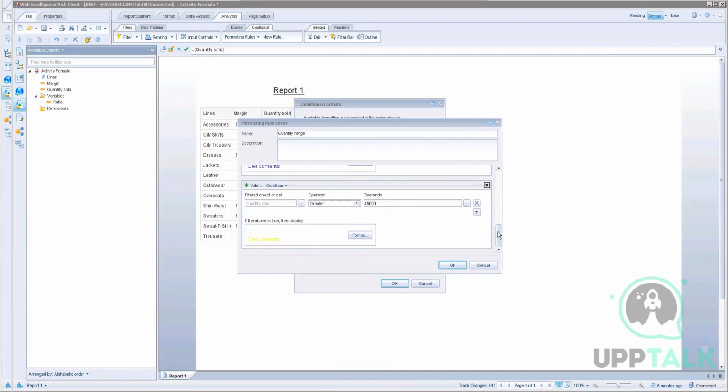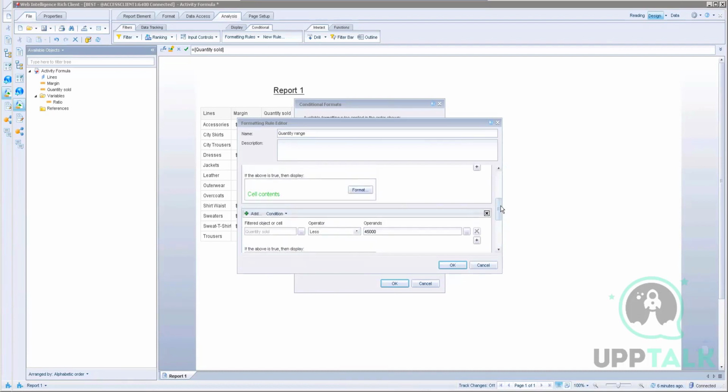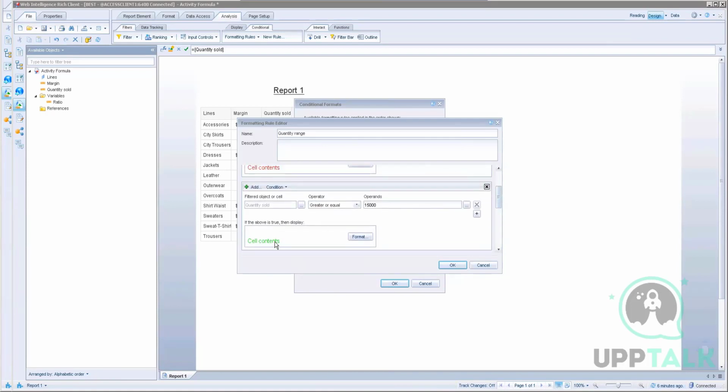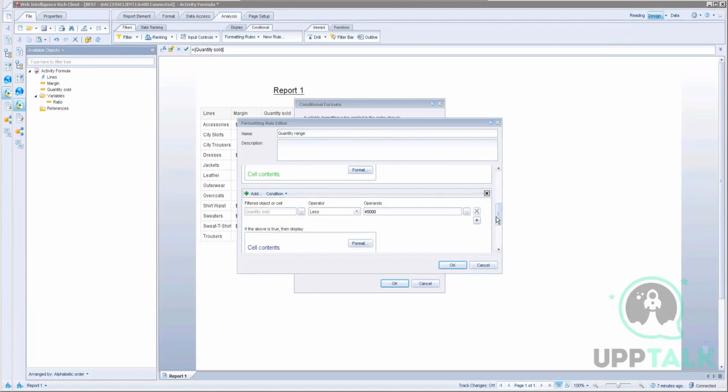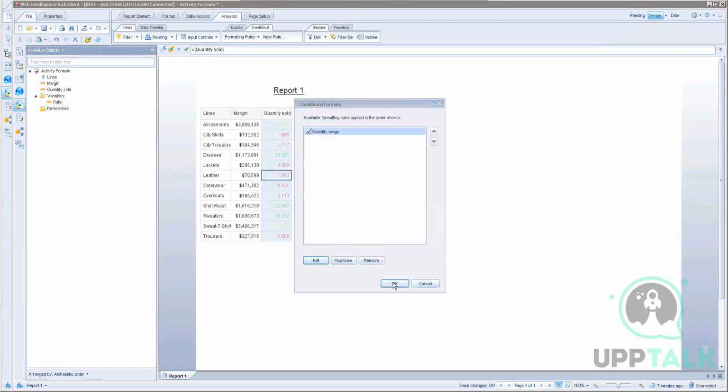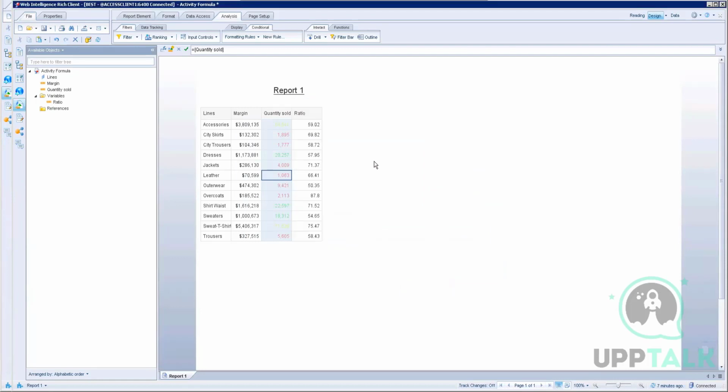I think here it's getting confused, because a value greater than 45,000 is also greater than 15,000, right? That's why it is appearing in green color for us. So for that scenario, what we can do is put in between 15,000 and 45,000. Now you can see this yellow color came up. So now it is working as per our given rules.